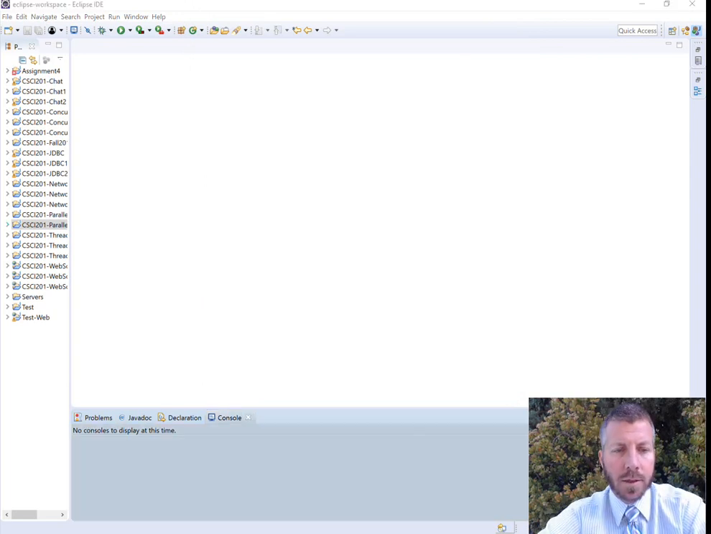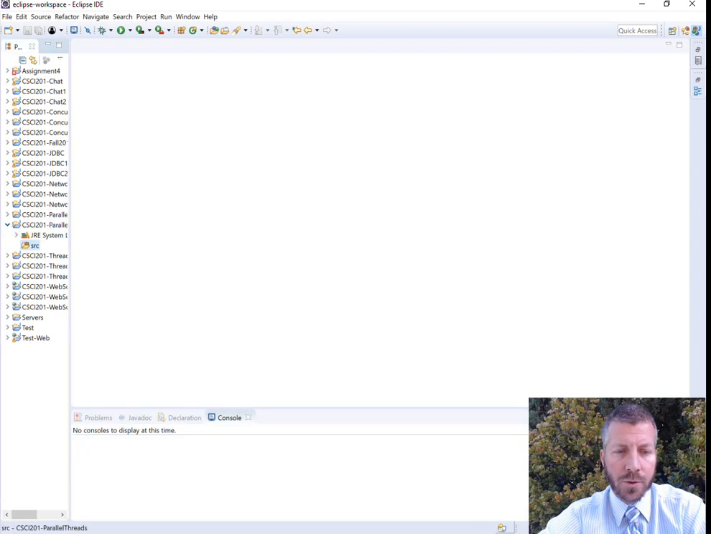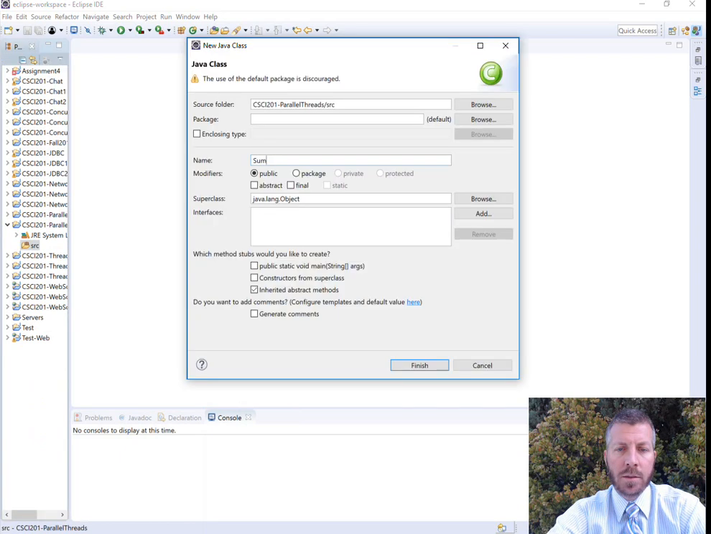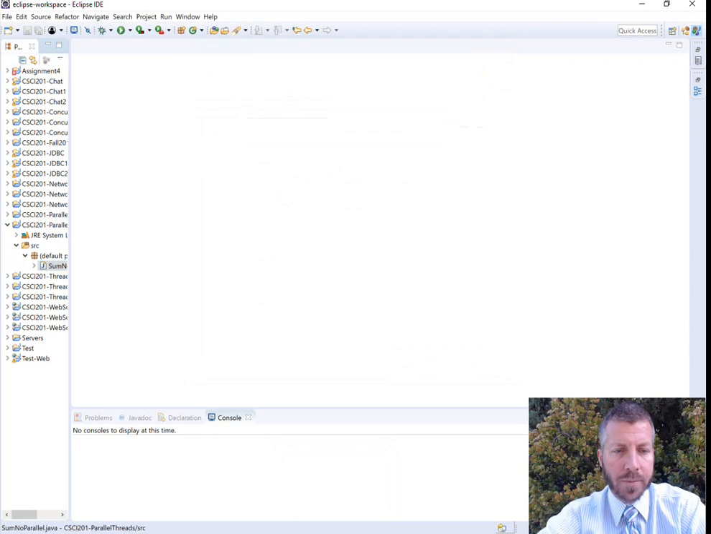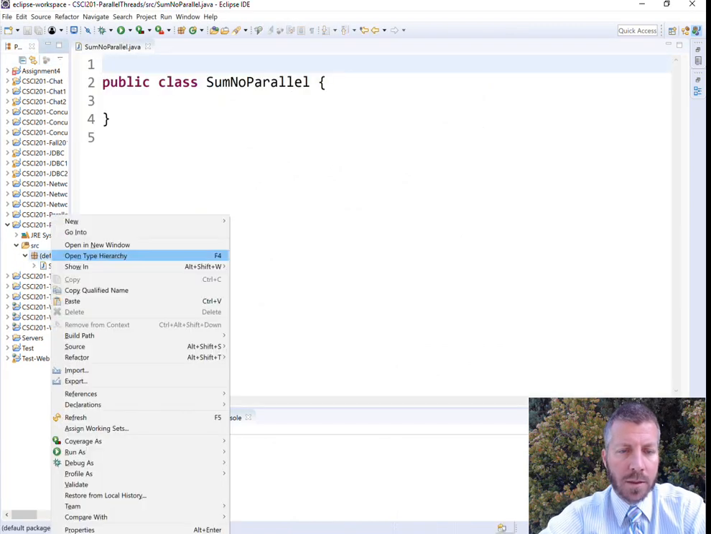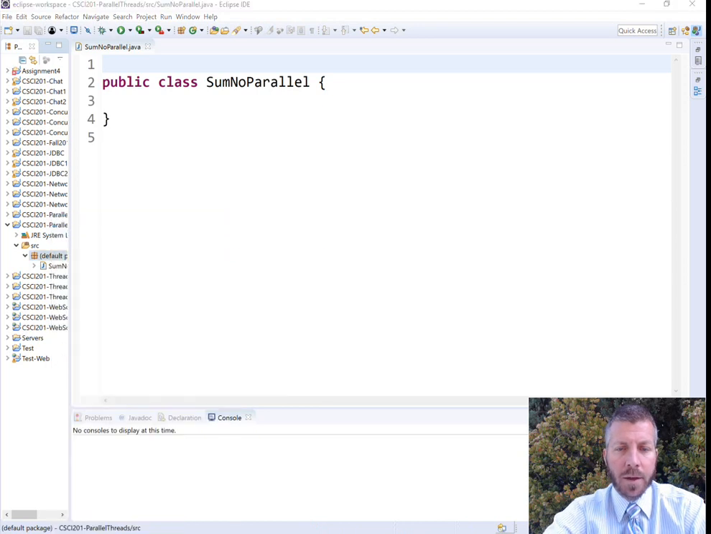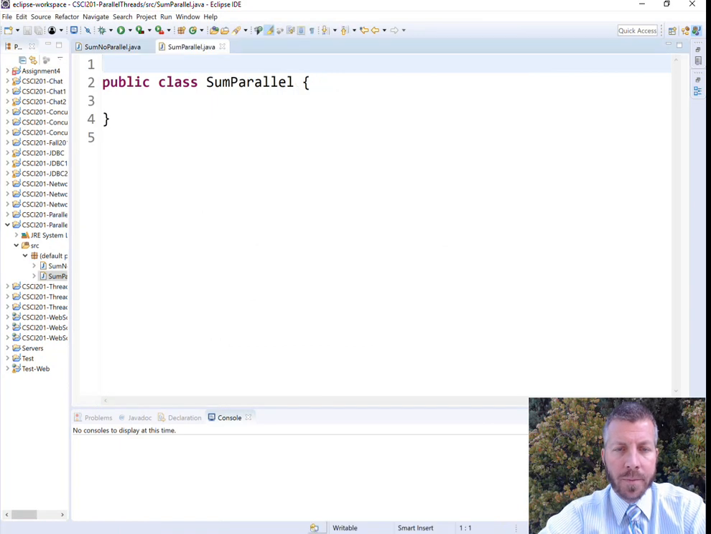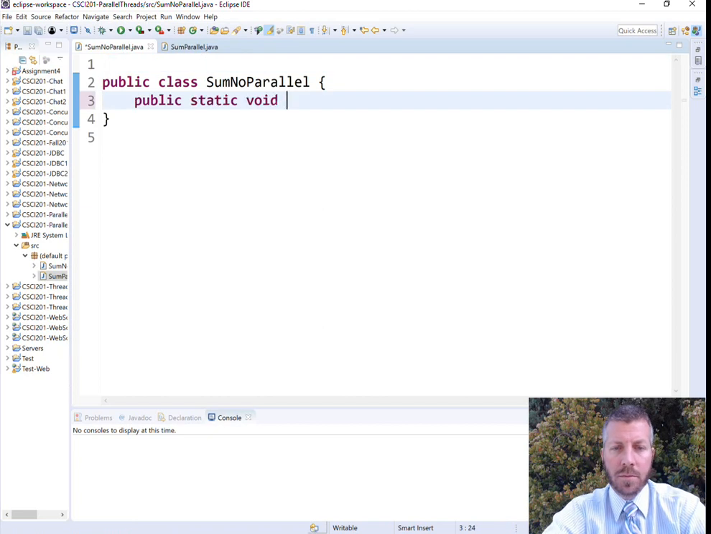And now in this project, I'm going to add 2 different classes. The first one is going to be called SumNoParallel for our single threaded version. And the other class is going to be called SumParallel, and that will be for our parallel implementation of this program. Let's start off with SumNoParallel. Add your main method.